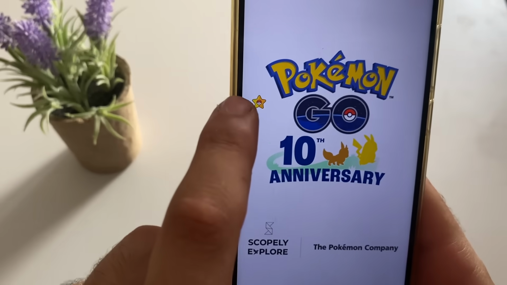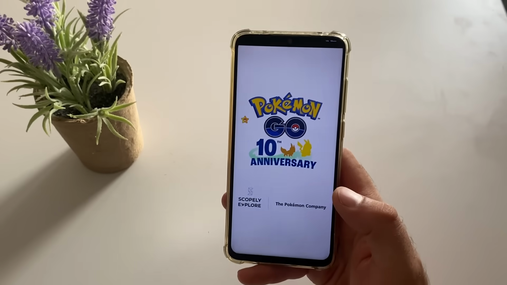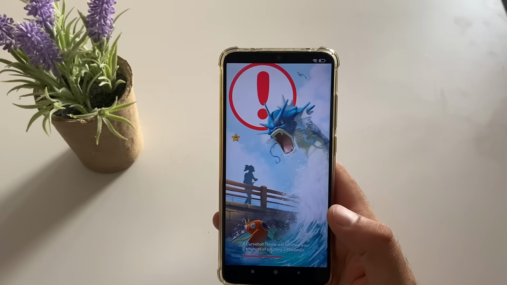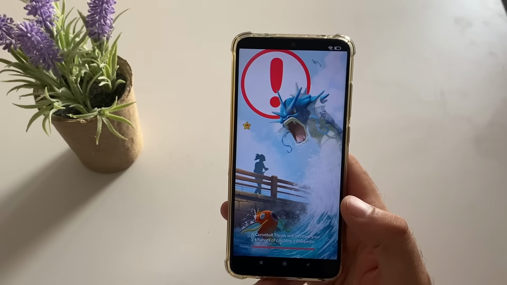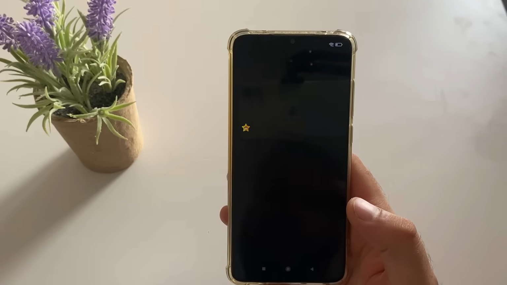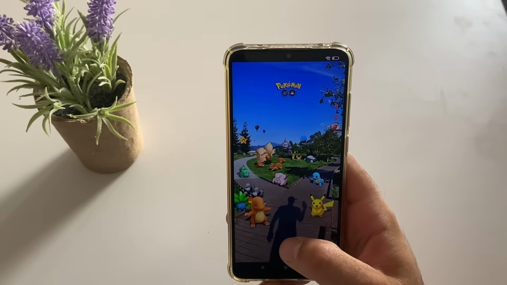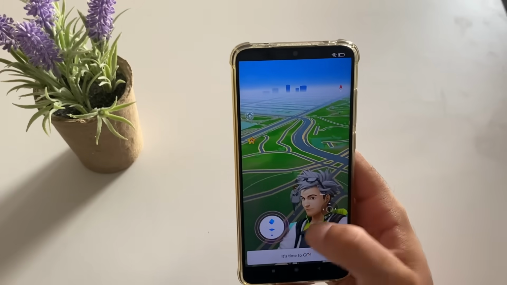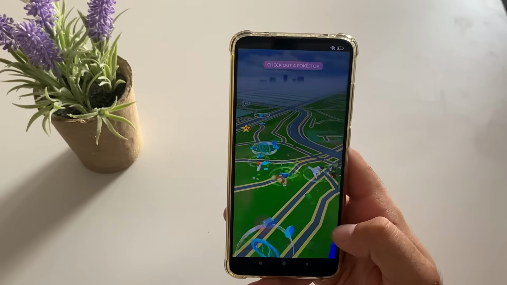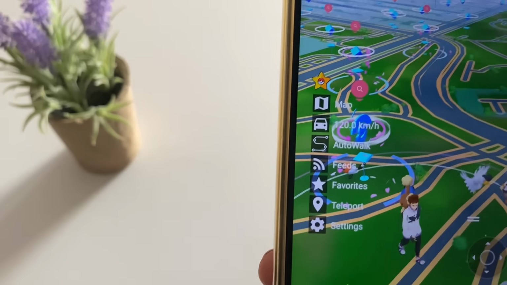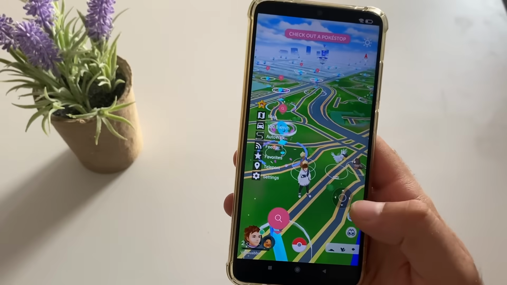Look at this guys, we have this little star. So let me show you how to use it. And look at this guys, we have a little joystick here. So just click here on this little star and boom, all features have been added successfully.